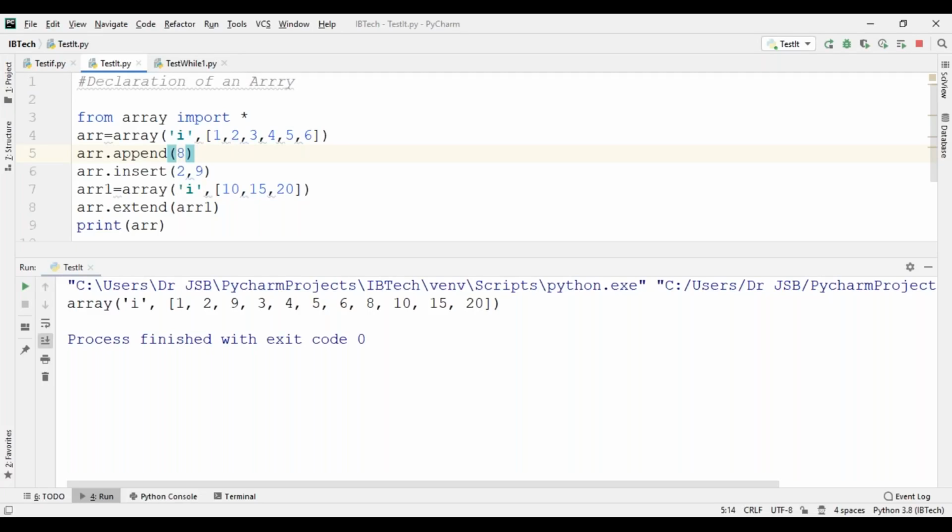This is the previous array, right? So the next array is 10, 15, 20, which is added to the previous one. Yes or no? Am I correct? Yes, sir.